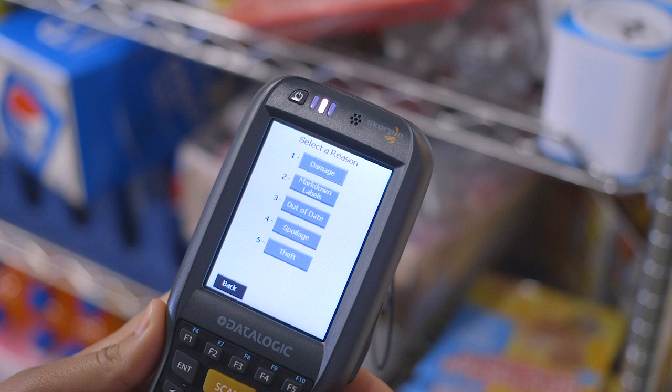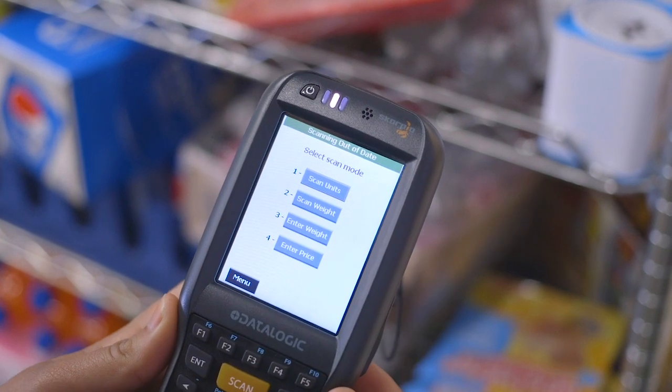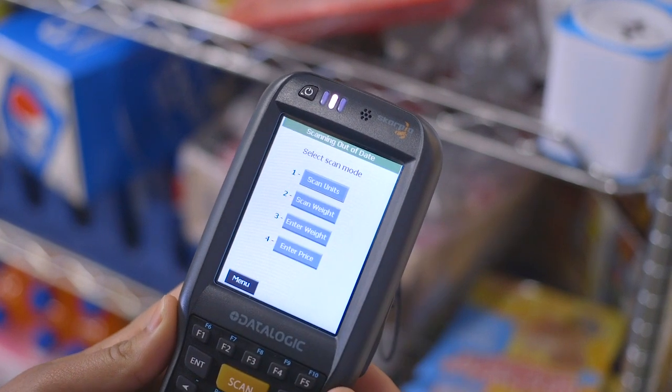So for this first scan, Veronica will choose the out of date option, and there she's got 4 choices of how to enter it. These 4 choices will show up every time you're scanning everything for shrink. The first item is scan units, and that will be used for anything that has a UPC. The second item is scan weight, and that will be used for anything with a scale label that might come out of bakery, produce, deli, or the meat department.